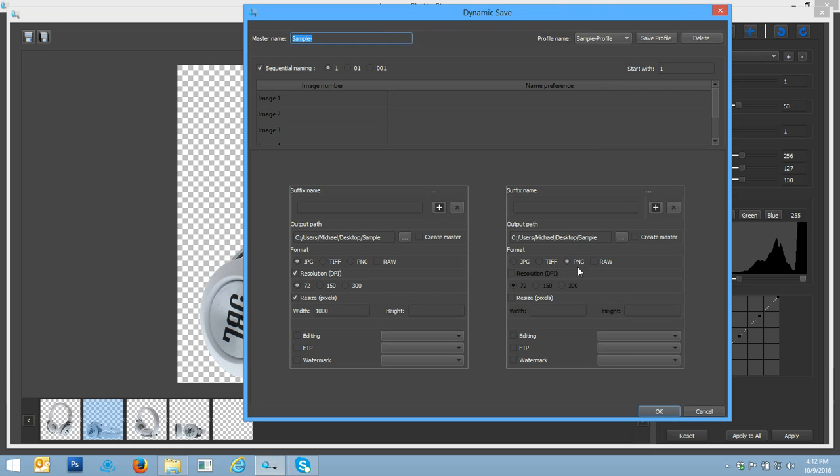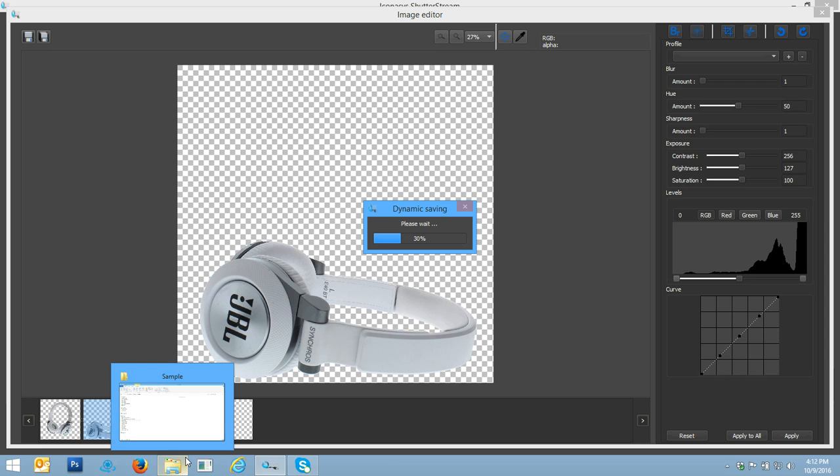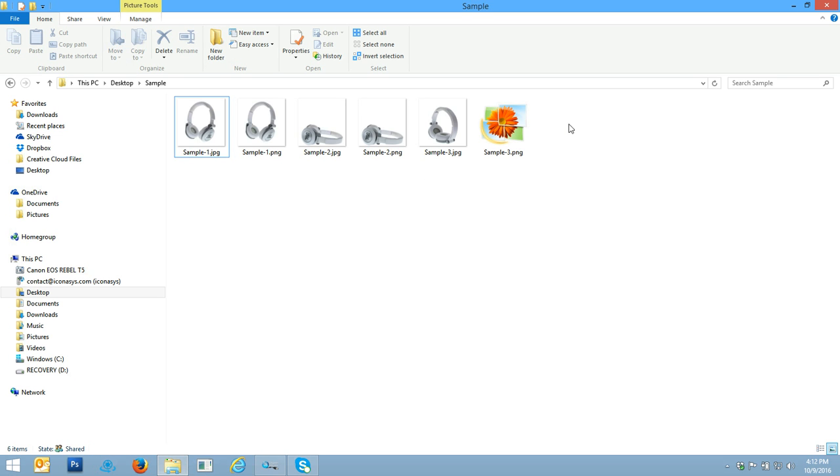Let's also output these as a PNG, so that it'll retain the transparent background qualities. I define my save to location and I hit OK, and it's going to save each of these images twice. Again, once as JPEG resized to 1,000 pixels wide. The other would be to a PNG image. And as you can see, it's outputting all these images into this folder that I specified.